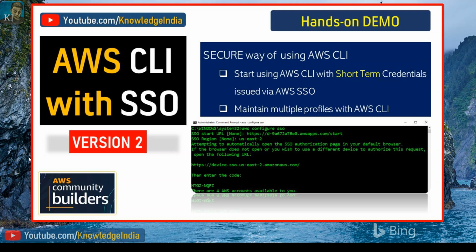For example, if you have to access 10 different AWS accounts, you don't need to have a different IAM user in every AWS account, right? You authenticate once, either via your Active Directory or Azure Active Directory, or maybe you are using the AWS SSO inbuilt credential store, doesn't matter, but you basically authenticate once, right? And after that, short-term credentials get created for you.